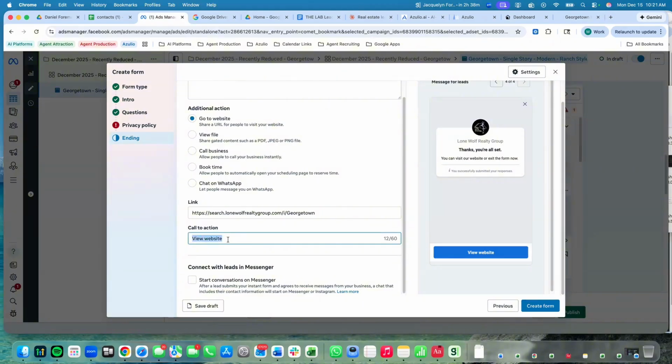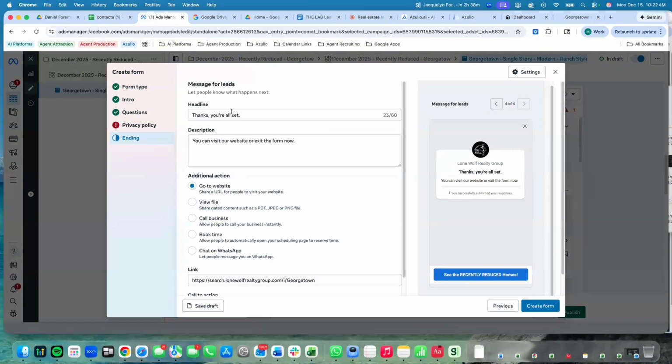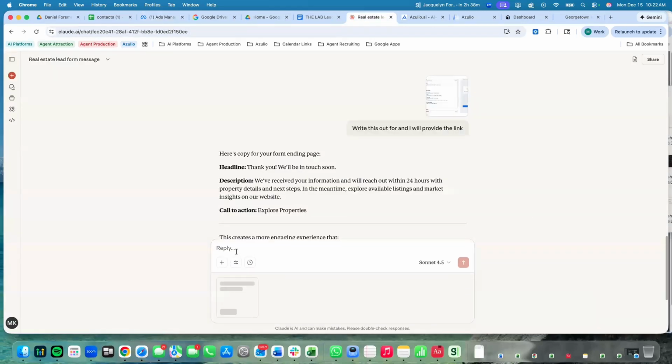The call to action here is see your listings. Or let's do something like that, right? Play around with it. But we're going to have it go to a website. And then we want this to change the headline. So that's a little boring. So we're going to do the same thing. We're going to do a screenshot back into Claude. We're going to put that back into here.